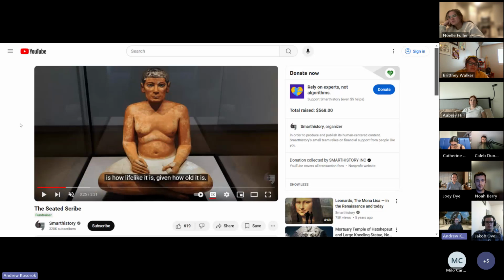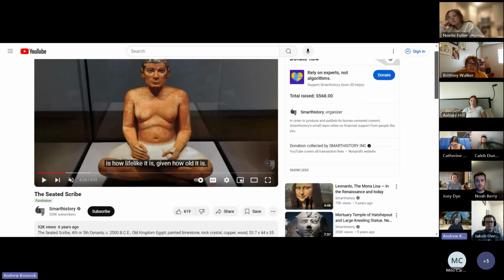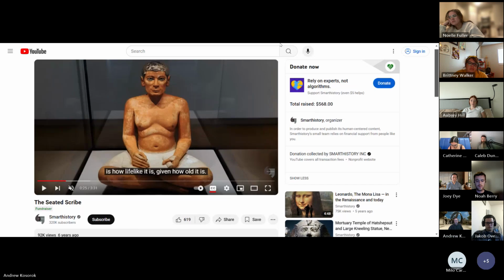This is called the seated scribe. This is from the height of Egypt. This is 3,500 years old. What strikes you most about this seated scribe? Does it look like what you would expect an Egyptian person to look like? It looks very unflattering and very realistic.